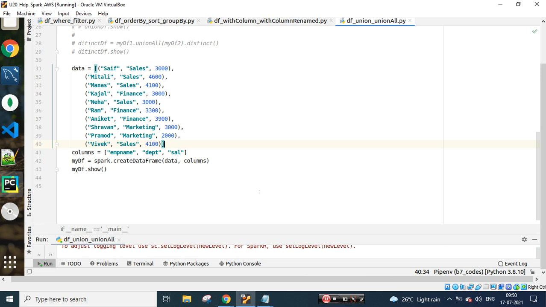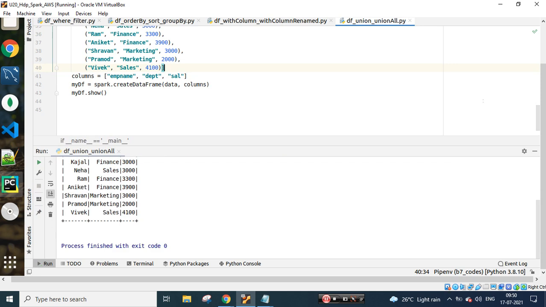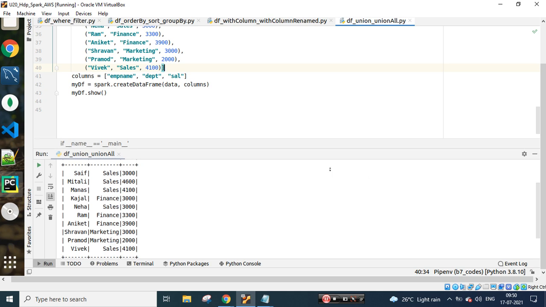So we all know what we have seen is how to remove the duplicates using the distinct. Okay, so let it come first. Okay, so it is working fine. So how many rows are there? 1 2 3 4 5 6 7 8 9. Okay, so in total we have 10 rows.